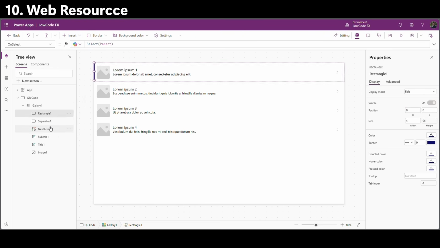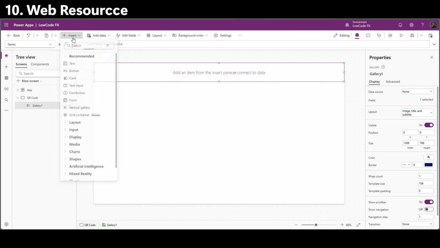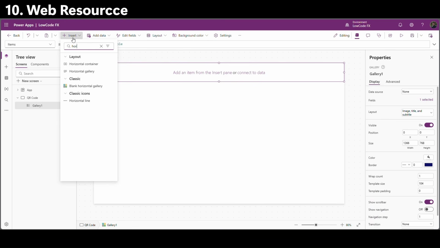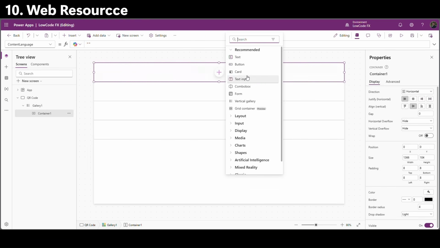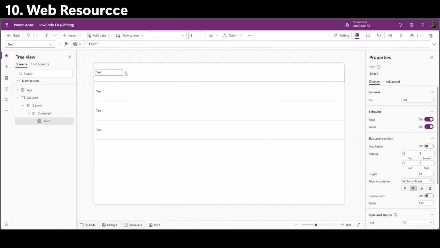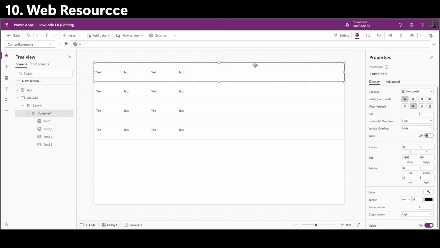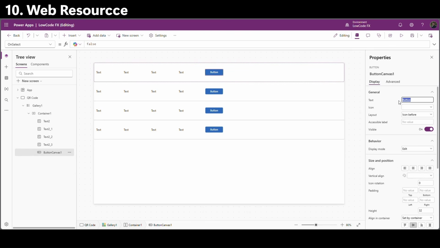I will remove all the controls within it. Add one horizontal container inside this. I will need a text box, multiple text boxes I will create here, and I will add one button. This button is nothing but generate QR.